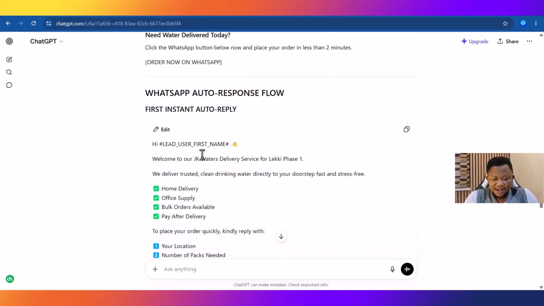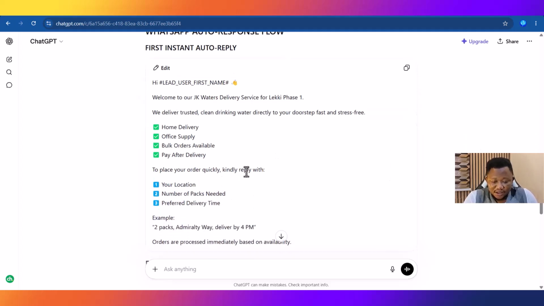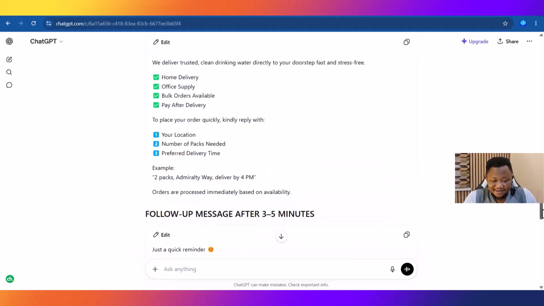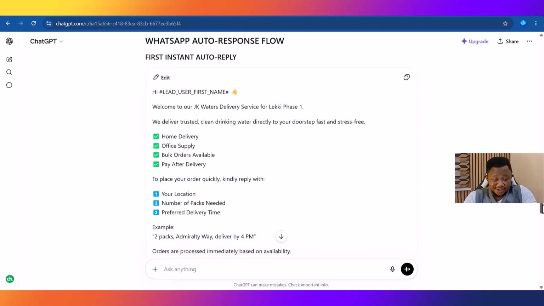It says, "Hi lead user," but this is not the one that will call the name, and says, "Welcome to JK Water Supply Service Lekki Phase 1. We deliver trusted water." This is a nice speech. "To place your order quickly, kindly send your location, number of packs, preferred delivery time," and the example, "2 packs," and all of that. You see, if you receive this when someone fills your form, won't you take action? So that's now for us to be able to do it.